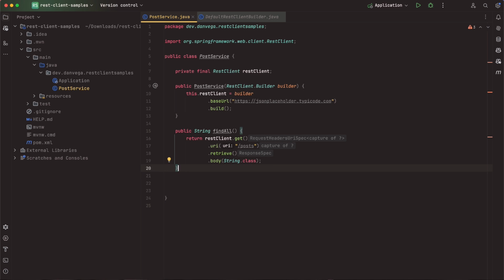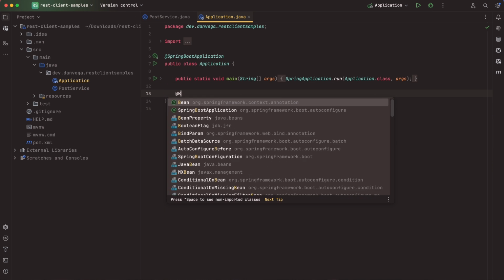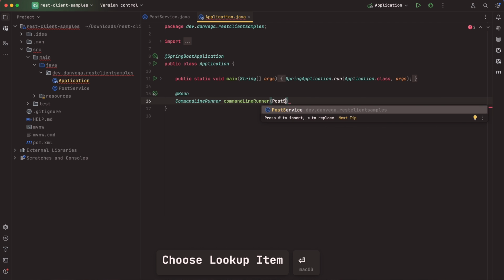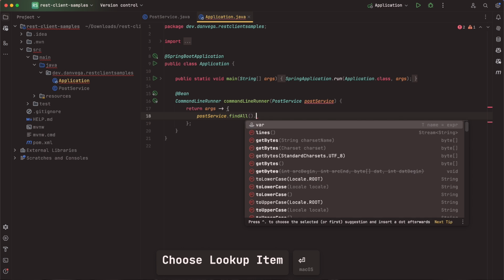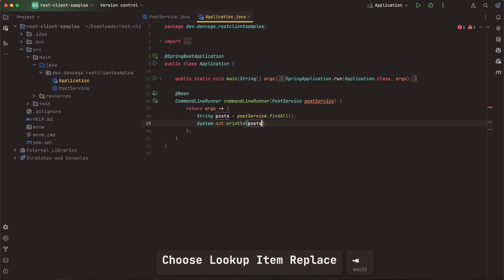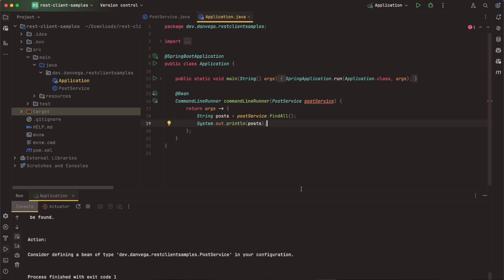So this should work. If we go ahead and try to test this out, I'm going to use a command line runner. So I'll say @Bean, CommandLineRunner. Let's get our post service. We'll call it postService. And then in here, we will return args and say postService.findAll. That is all of our posts. And now we can go ahead and just print those out. So let's go ahead and try to run this. It should return 100 posts, but in this case, it's just a JSON string.